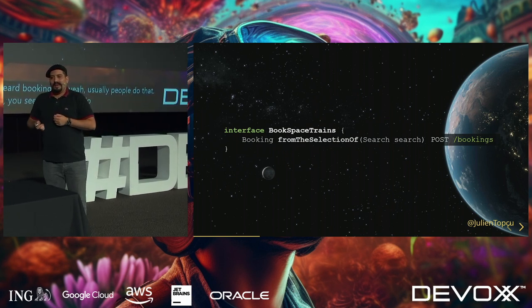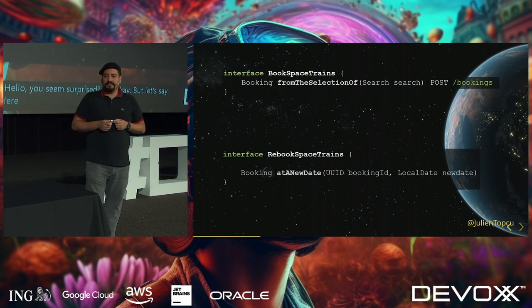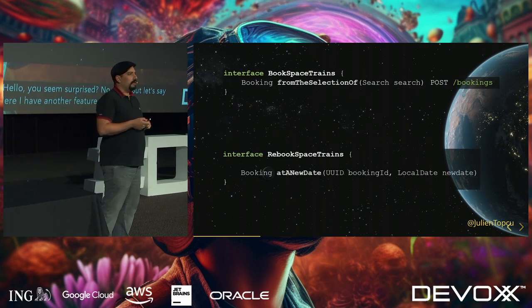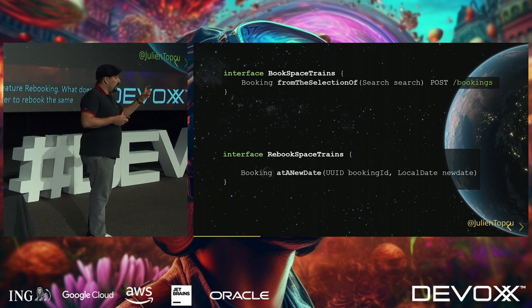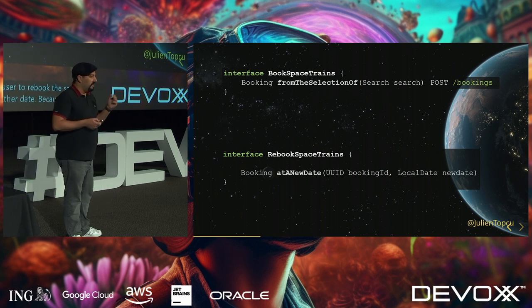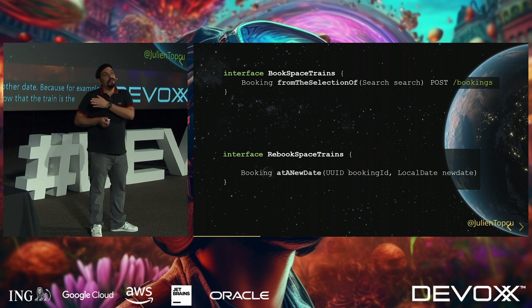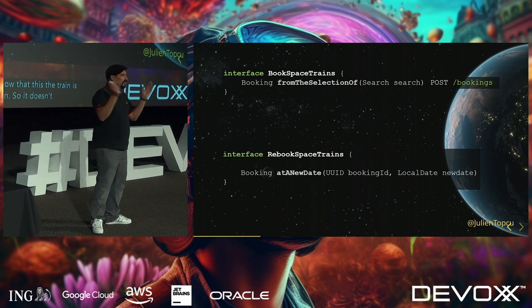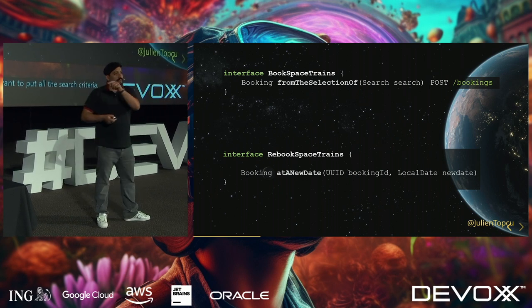But let's say that now, here, I have another feature, rebooking. What does it mean? This is the ability for a user to rebook the same booking, the same train, at another date. Because, for example, he's a frequent traveler. He knows that the train is departing every Friday at noon. So he doesn't want to put all the search criteria. He said that I want the same train, but just another date, okay?